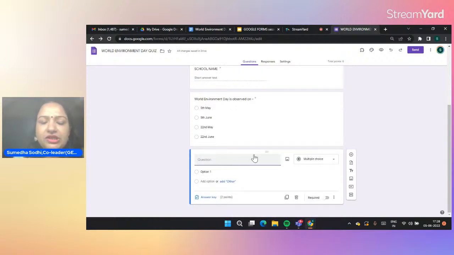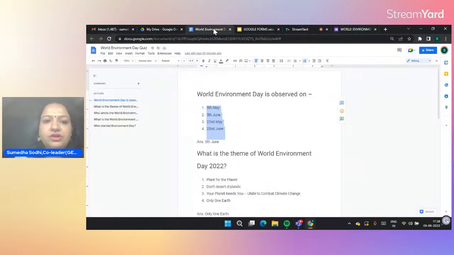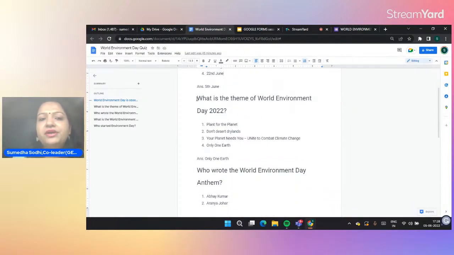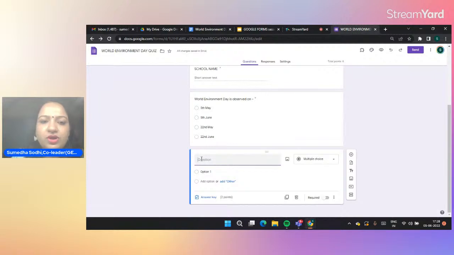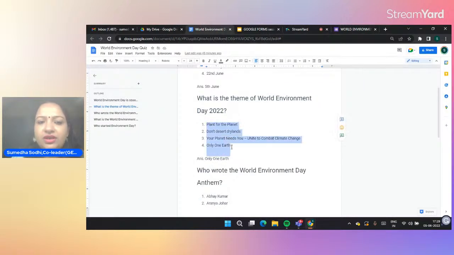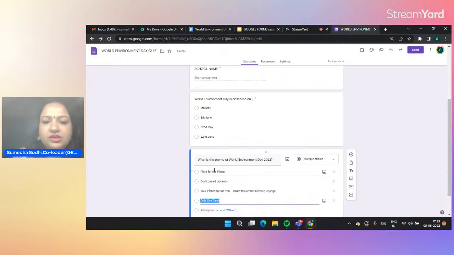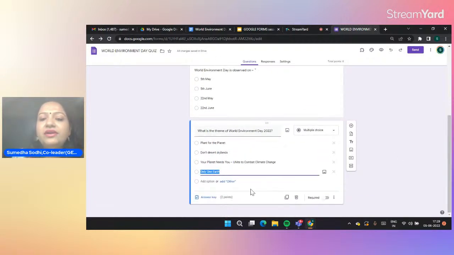And here I have the option of adding my second question. So I will go to my doc and I will see what is the second question I have prepared. What is the theme of World Environment Day 2022? I want participants to answer what is the theme of this year's World Environment Day. And here also I want to make it a multiple choice question only. So I have the options with me. I will copy and paste my options. So this is my second question that I have added successfully.